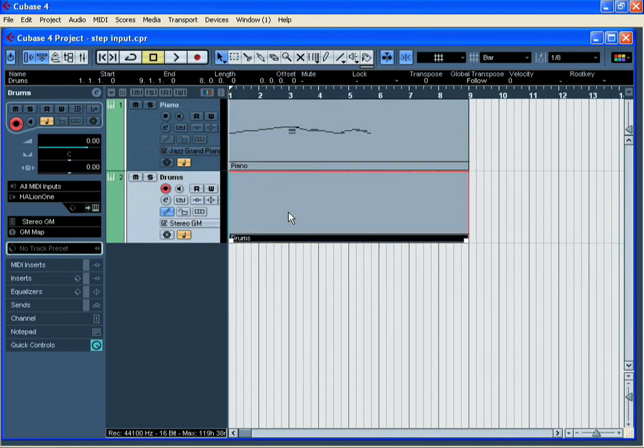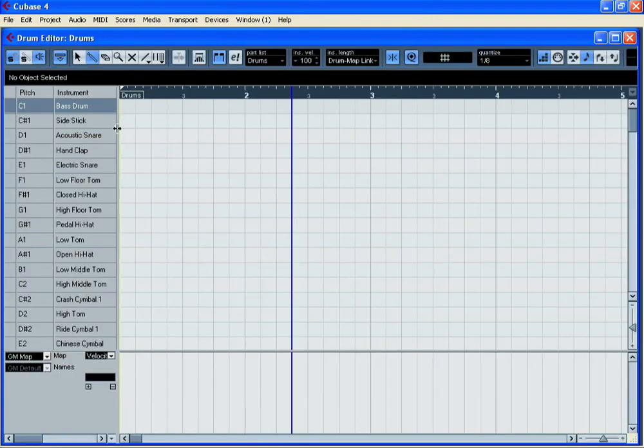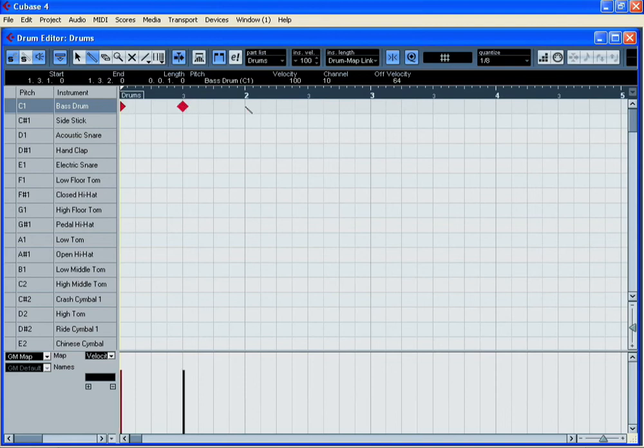Now let's turn our attention to the drum track and open this in the drum editor. Let's make sure that the cursor's at the beginning. And now select the drumstick tool, and we can start to very quickly click in individual notes.